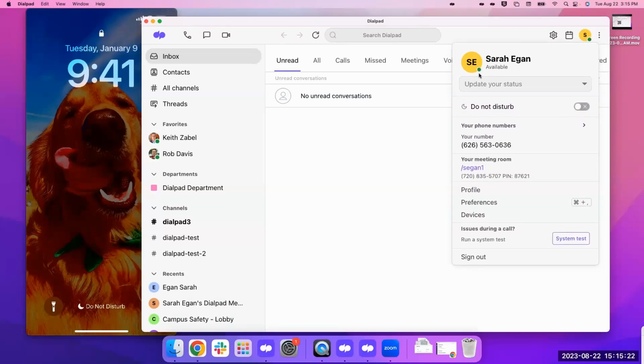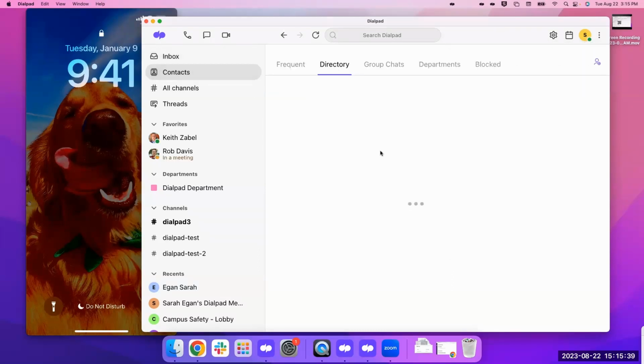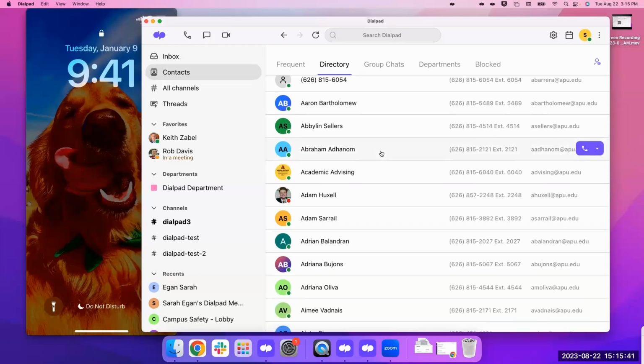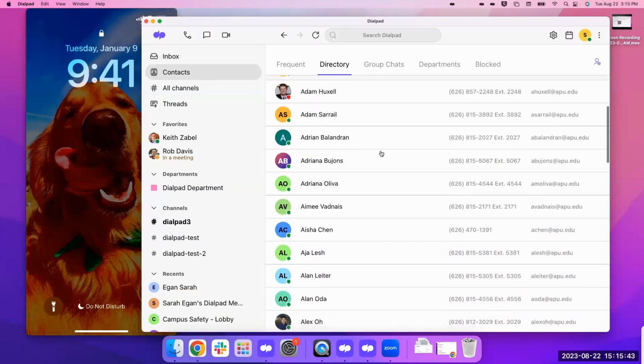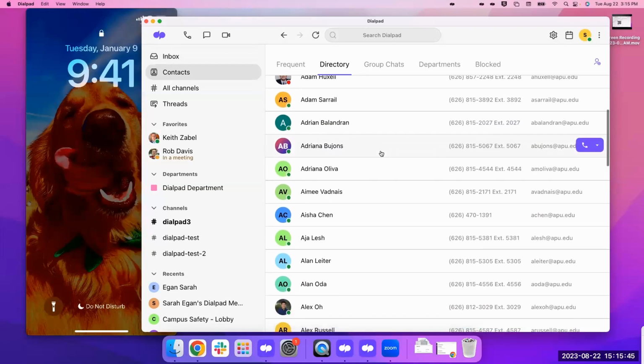The indicator light right here on your circle shows if you are available, if you're on a call, or if you're in do not disturb, and you will be able to see that status for other folks in the APU company. And I'll show you that in just a second. So it'll be red if you're on a call and everyone will see that. It'll be green if you're available. It'll be orange if the system recognizes you have a meeting on your Google Calendar.